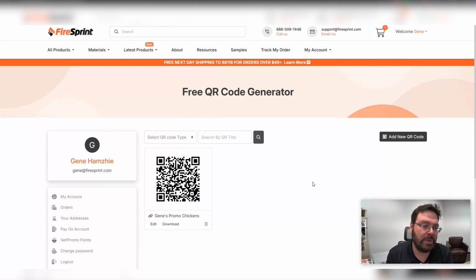Go here to FireSprint.com and utilize this free QR code generator. Just another one of the tools that we provide our resellers to help you sell more and be more successful.